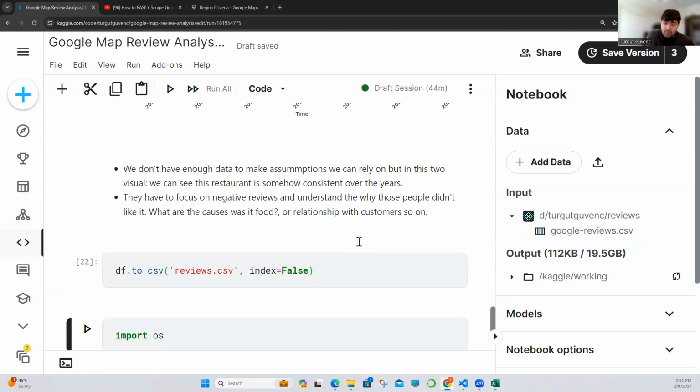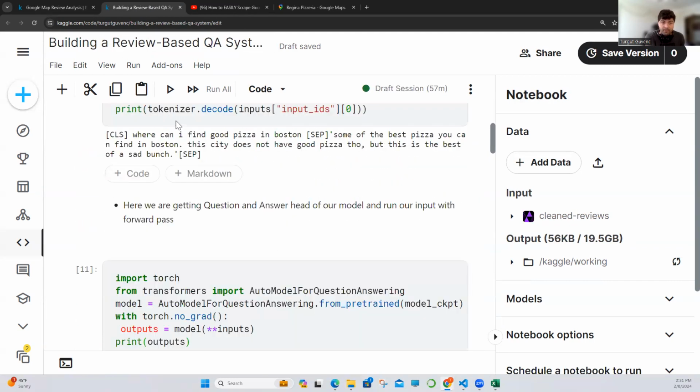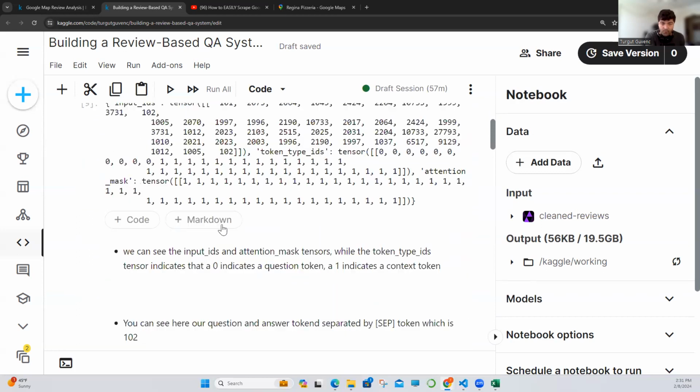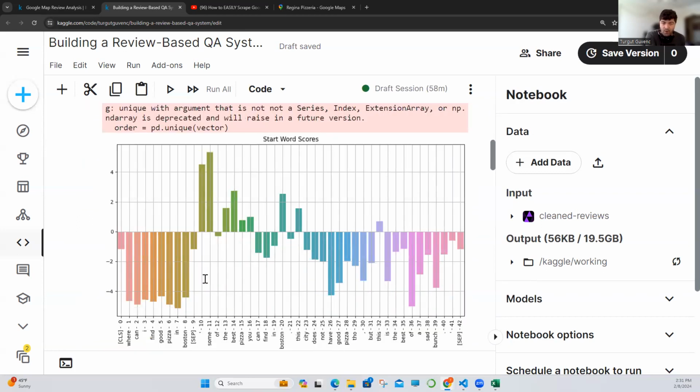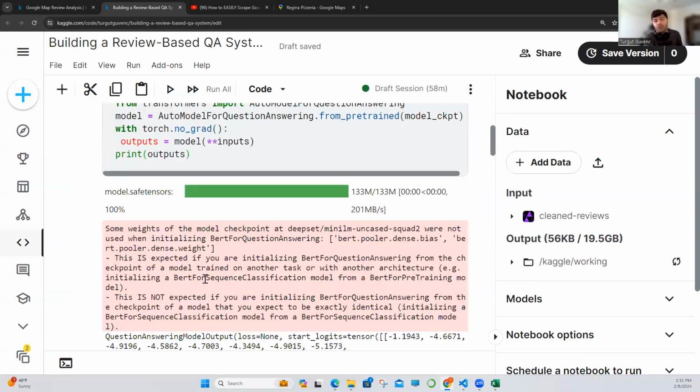In the next video, let me give you a little sneak peek. We will be building a review-based question and answering system. We will use large language models, and I will explain this notebook to you later on. We will see why we are getting some answers, and so on.